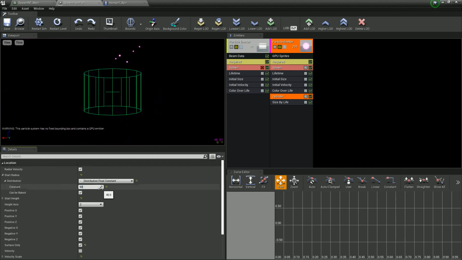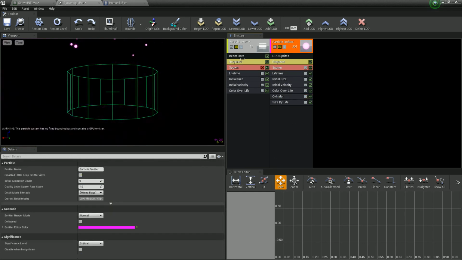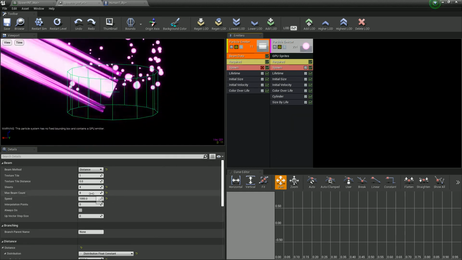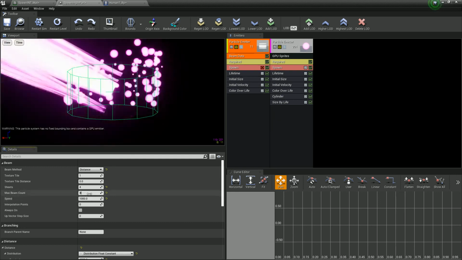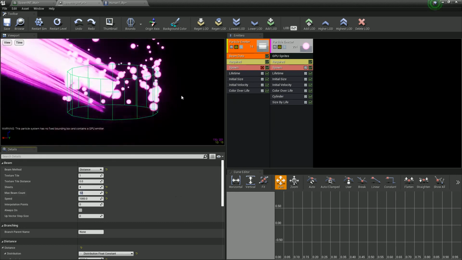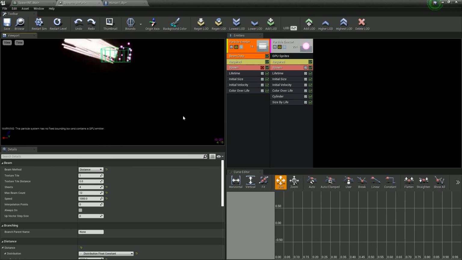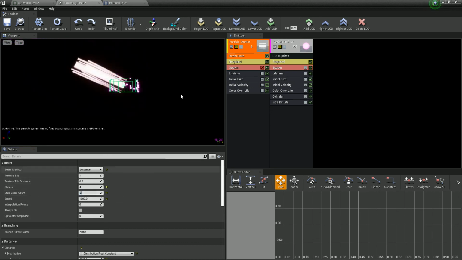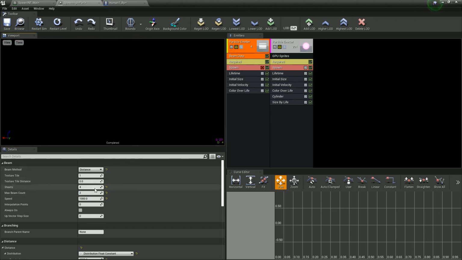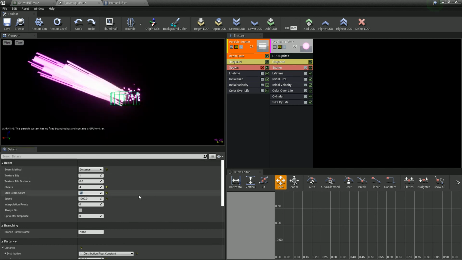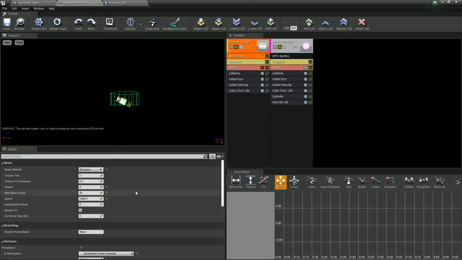Set it to 60. Beam data, I think it's this max beam count. Let's just try setting that to 2, see how that looks. Or 1. Yeah, 1's definitely a try. 20, that'll probably hide it a bit more.